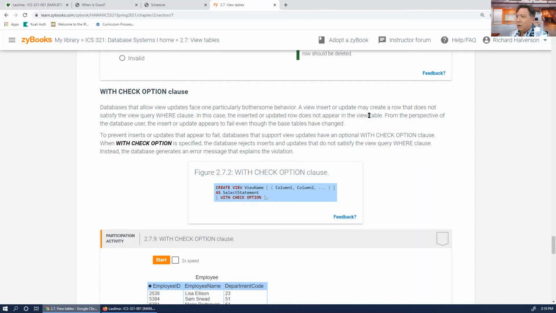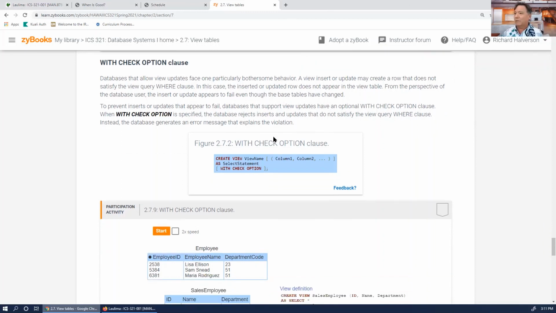Right. So you might insert something into a table, but when you do that, it doesn't satisfy the view query where clause. You do an insert, and it inserts it into some table that the view query uses, but then when the view query executes, it doesn't use that row that you just added to that table. So it can look like it fails, but it really didn't.